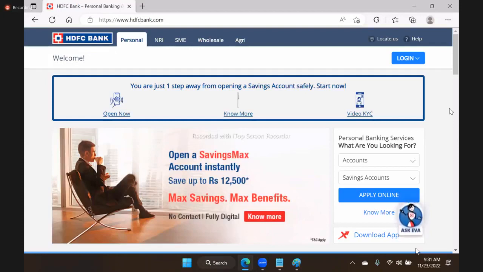Already clearly there are 5 modules. Basically, they have personal banking module, NRI banking module, SME banking, wholesale. These are all modules only. That means they have a separate functionality for NRI users. They have a separate one for personal, meaning general banking users. So there will be so many others also, like you will see credit card modules, you will see loan modules. So separate modules will be there.